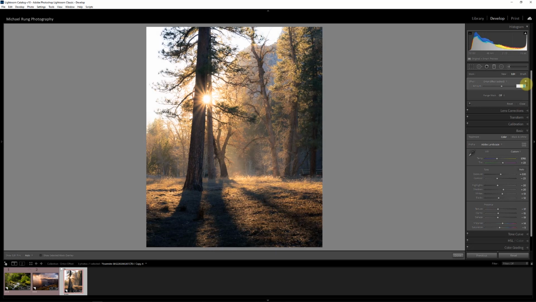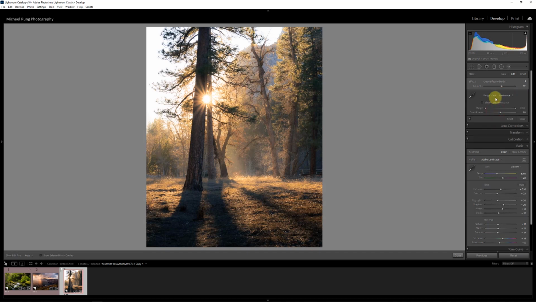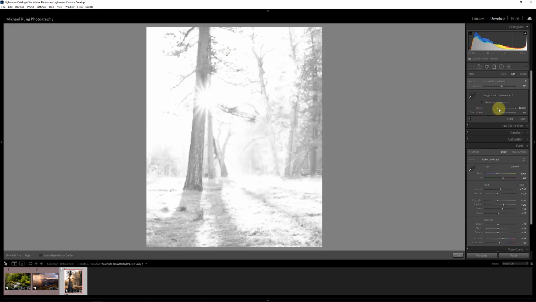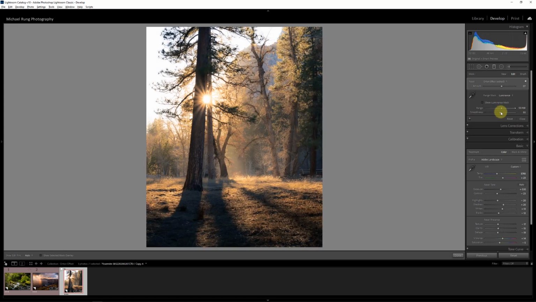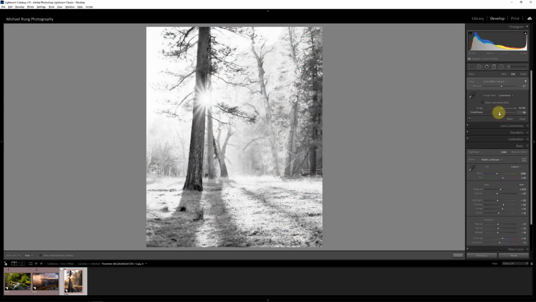So let me come back in. I'm going to change this to a luminance range mask on this graduated filter. Same song and dance: hold down the Alt or Option key and start pulling this over to the right to exclude as much of the image as you want. Then we'll pull the smoothness slider to the left a little bit to make it more defined. This basically means there's less overlap between your darker and lighter areas of the image.